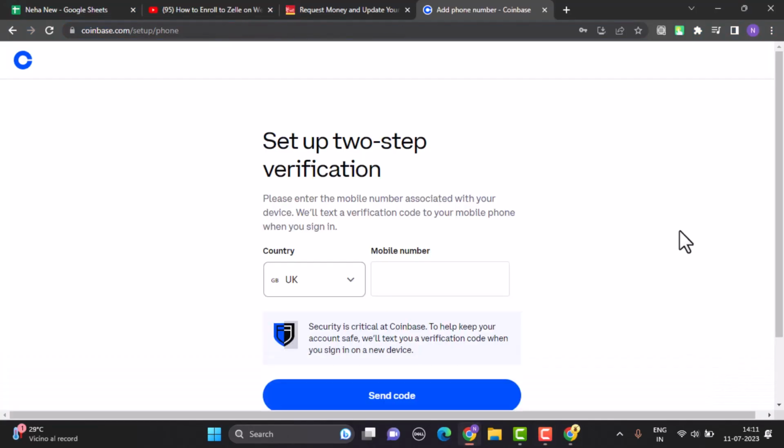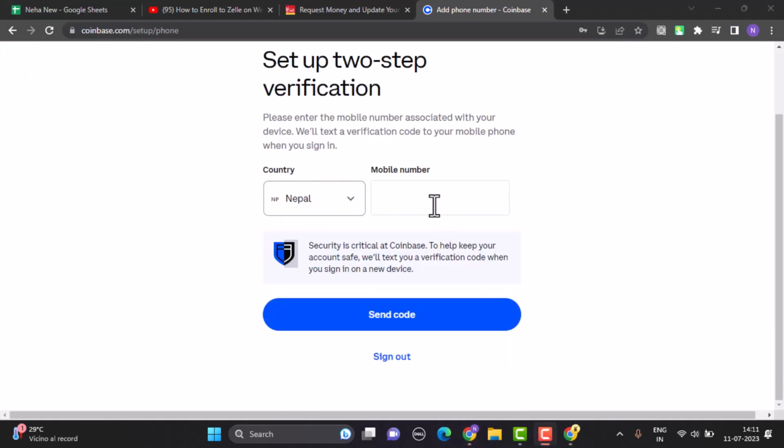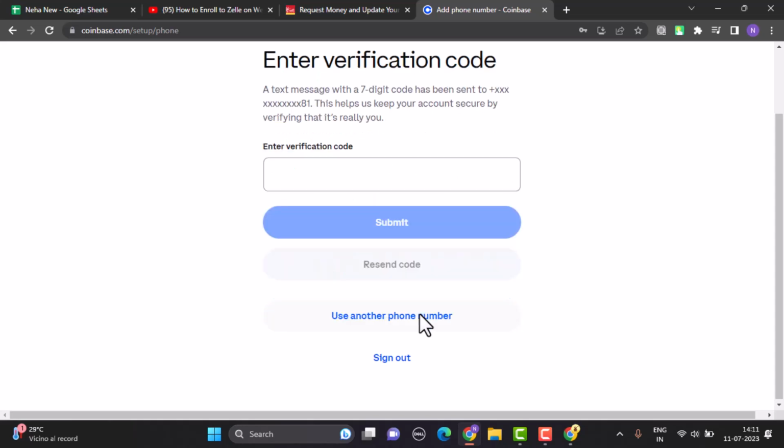After you're done verifying your email, for the two-step verification, you'll need to enter in your phone number. For that, first of all, select the country's code. After you're done entering your country's code, enter in your phone number. Once again, you need to verify your phone number. For that, a verification code will be sent through an SMS. So enter in the verification code. Once done entering your verification code, click on submit.